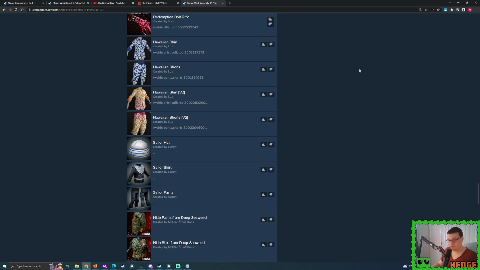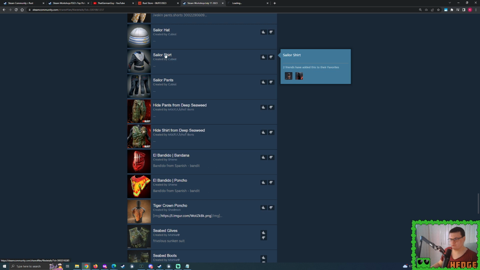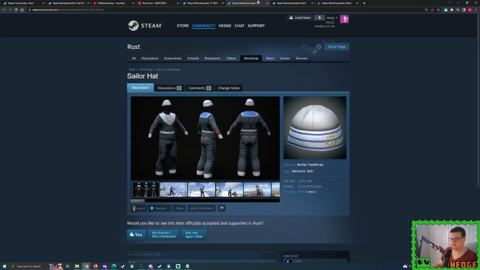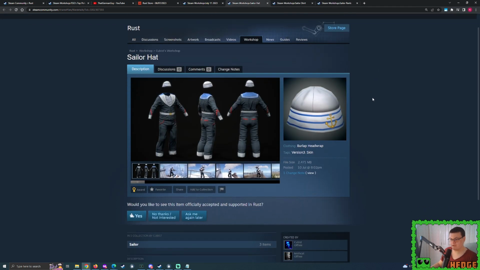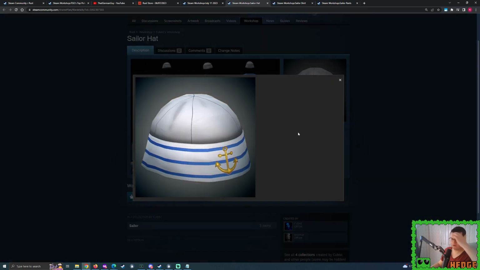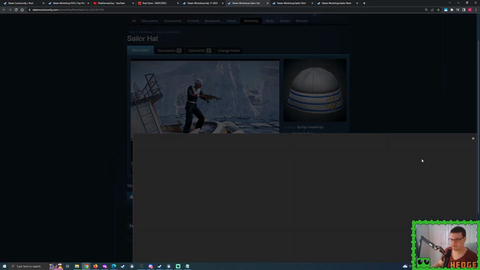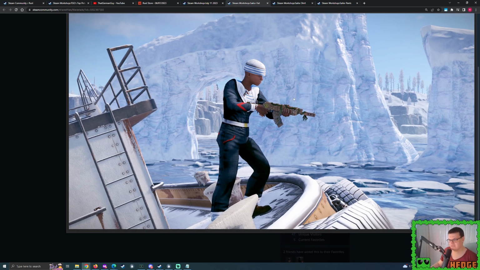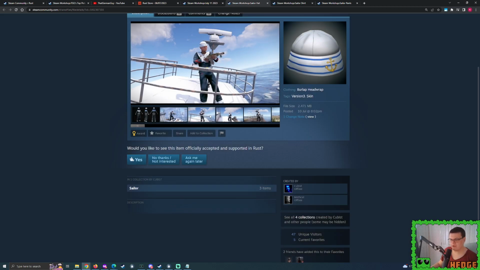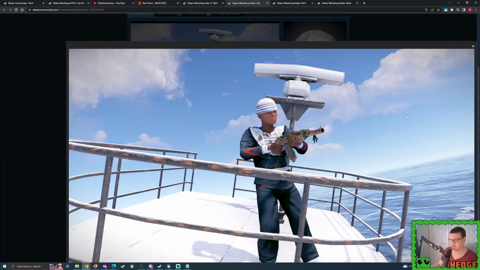And now let's move on to the rest of the clothing and armor skins. So, Cubist has a very cool idea here. He has made a burlap head wrap in a design of a sailor's hat. So there's a lot of transparency used there, but just look at that. Look at this whole set. This is a burlap head wrap with burlap shirt and pants, burlap pants to be precise, and I think it looks cool. I think he's made a very cool looking set here.